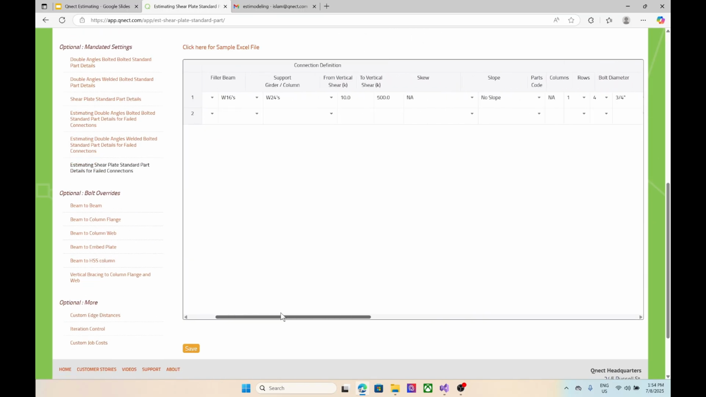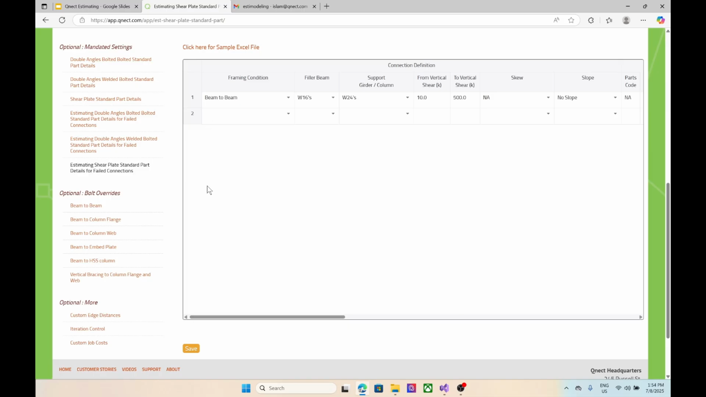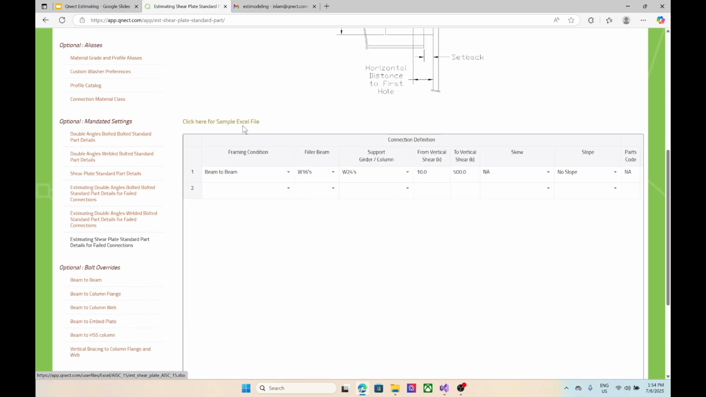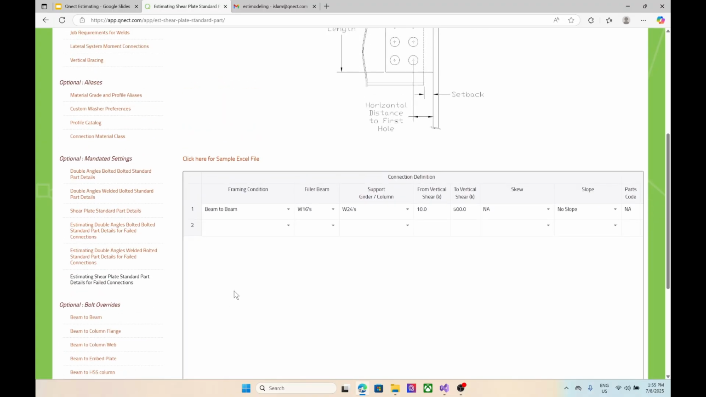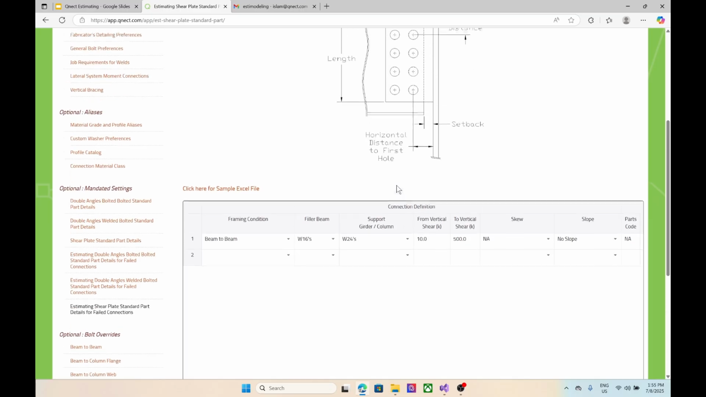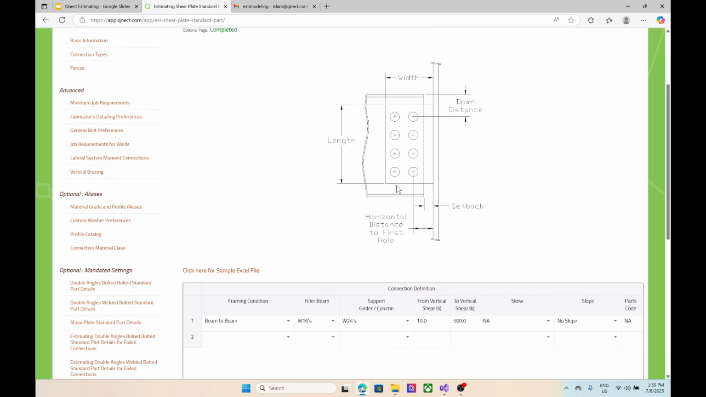So you can do this for each connection as a connection table. You fill this table. You can also click here to fill it in Excel and paste it, so it will save you time. And once you fill this for all the cases, then Qnect will have this as a reference in case of any connection fails due to any reason. It will go here and pick that connection based on the data in this table so that you can have as many connections in the model as possible and you get more accurate estimate.